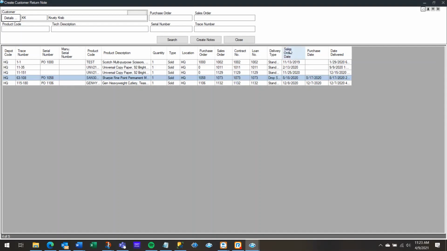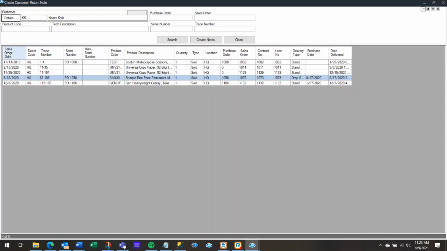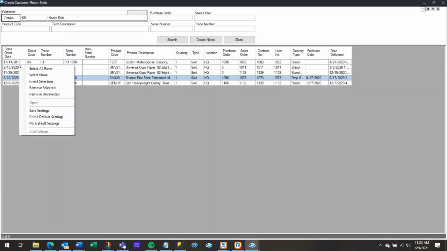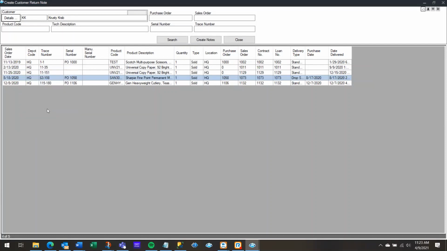Yeah, and it might be helpful to point out that we can rearrange these columns if you want. You can just rearrange the maybe the sales order date in front and center, and then you would just right click and save settings so it's that way next time.